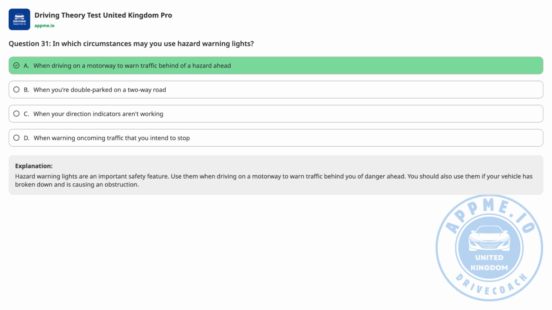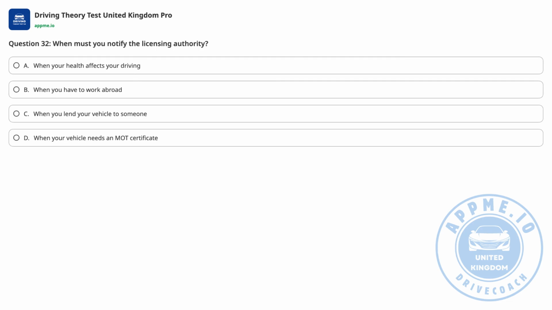The correct answer is A. Question 32. When must you notify the licensing authority? A. When your health affects your driving. B. When you have to work abroad. C. When you lend your vehicle to someone. D. When your vehicle needs an MOT certificate.